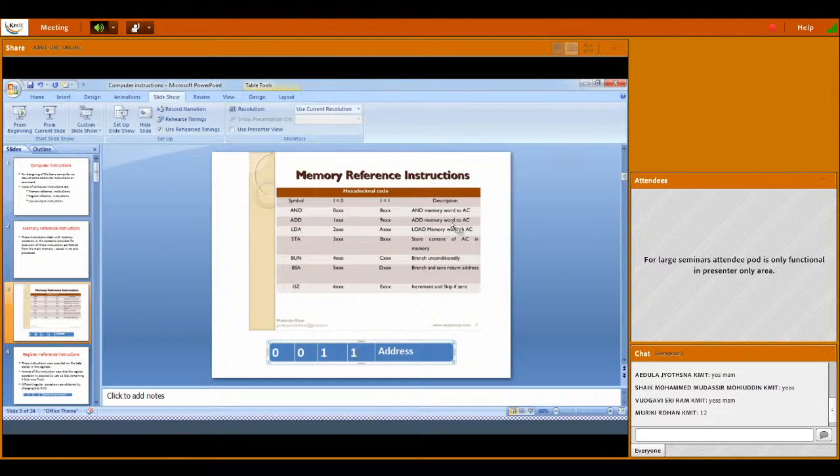And so here AND means it performs the AND operation. ADD means it performs the addition operation. LDA means it loads the content into the accumulator. STA means storing the content of the accumulator into the main memory.